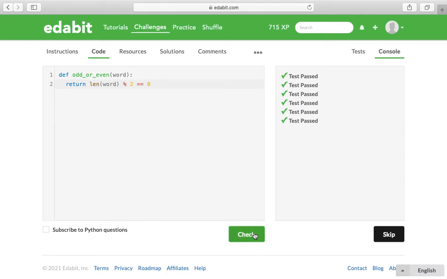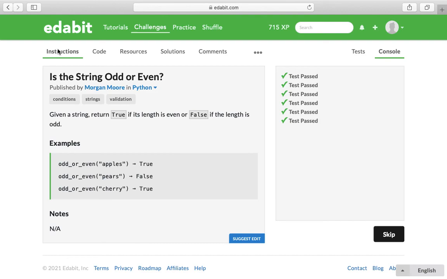So let's check that and see if my test passed. And it does, and that is how you find out if a string is even or odd.